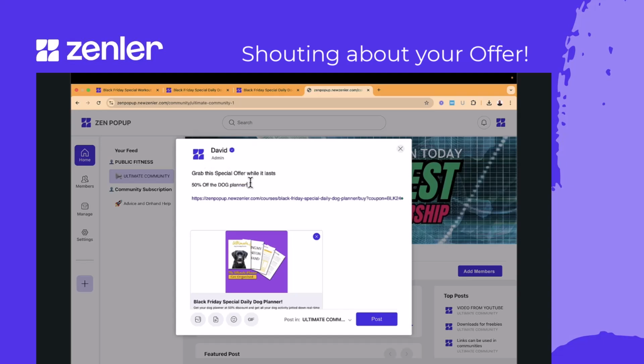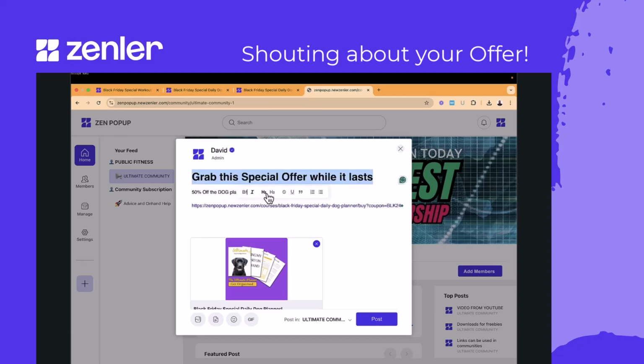Okay, so we want to make it look a little bit better than this. So I'm going to select this text and we're going to make this H1 so it's nice and bold here, and I want to make sure this is nice and big as well. So I'm actually going to turn this into H2, like that.